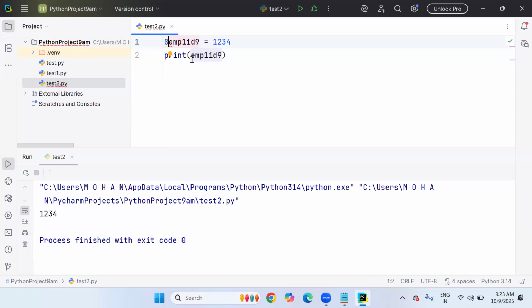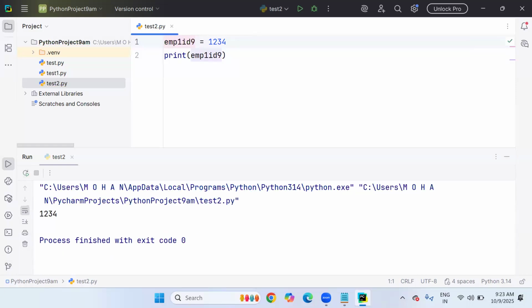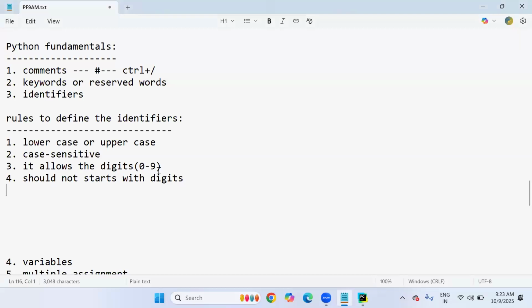Like 8emp1, I started my variable with 8 only. This is not a correct approach. So it leads to an error. Apart from a digit, you have to start with any character, but in the middle or last or anywhere you can include digits. Possible, sir. So rule number 3 and 4 says like this.